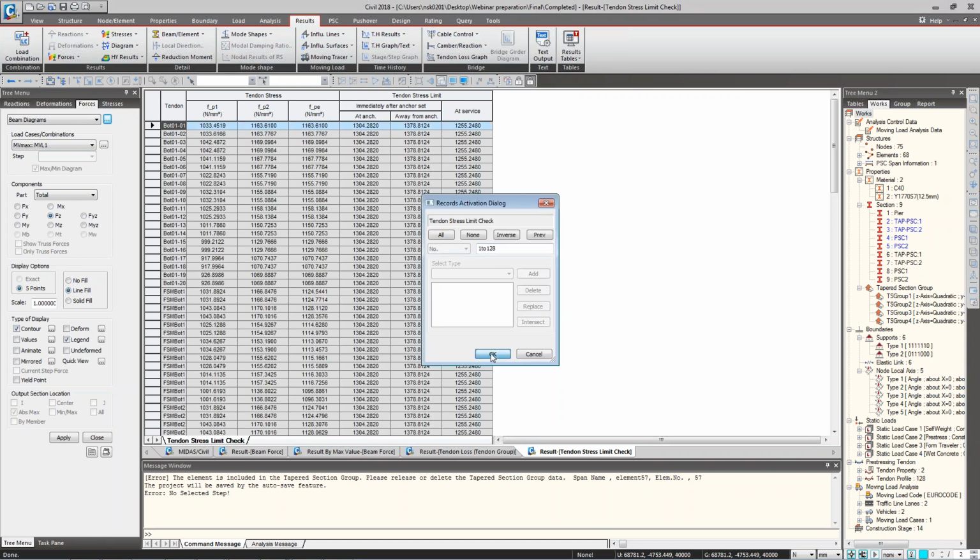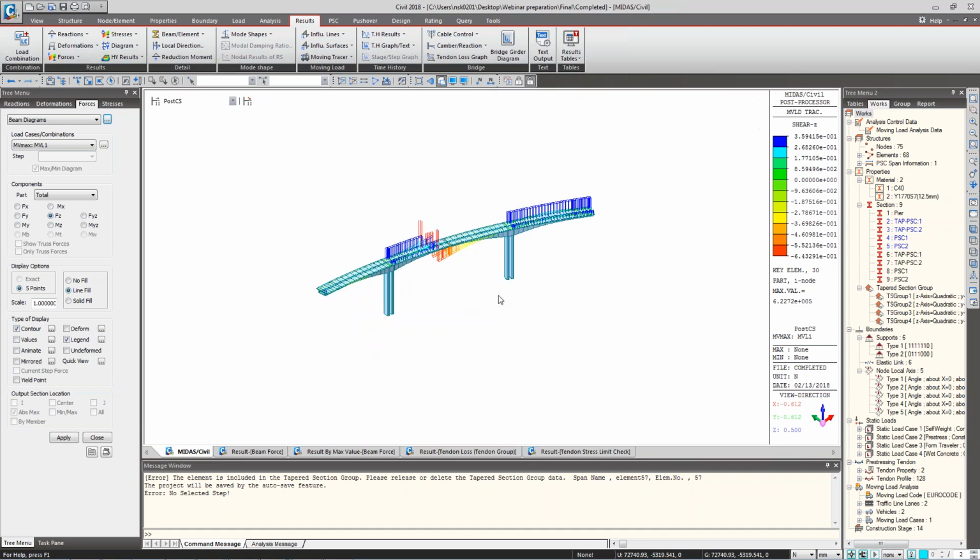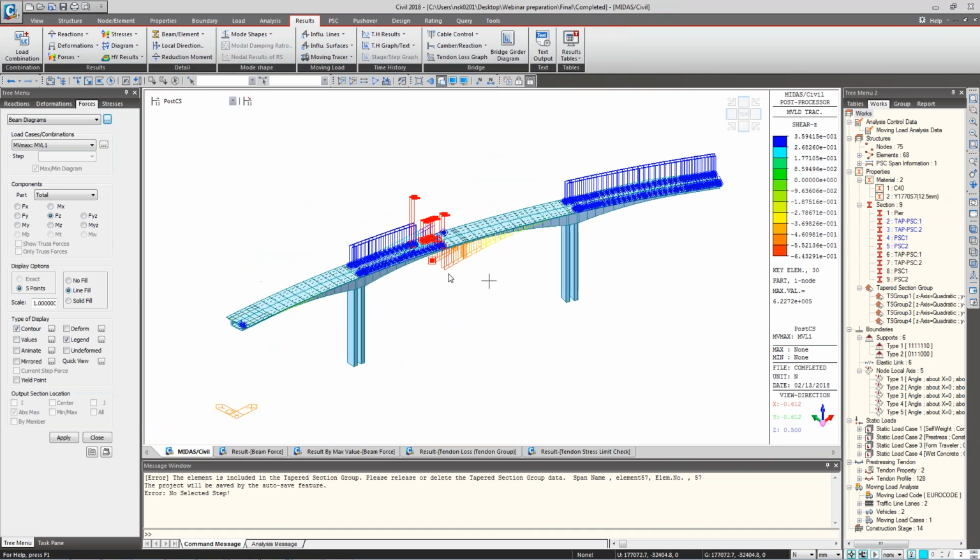Okay, so click OK. So all the tendons, and you can define the tendon stress limit. These parameter values as well. If you click OK, you'll be able to obtain all these tendon stress limit values, and then those tendon stresses acting for individual tendons are specified at the far left. So tendon stress limit checks can be obtained in Midas as well before going into the design.